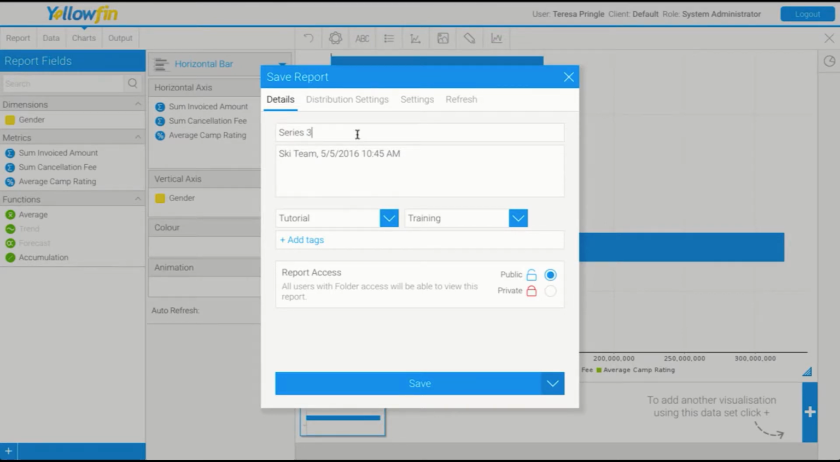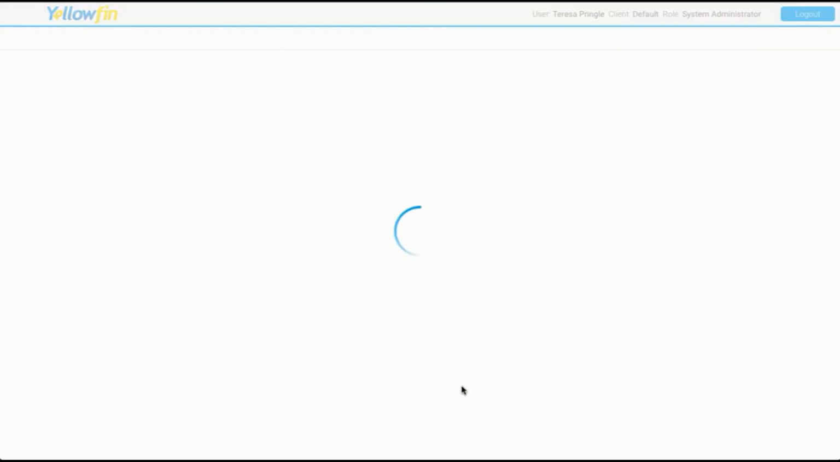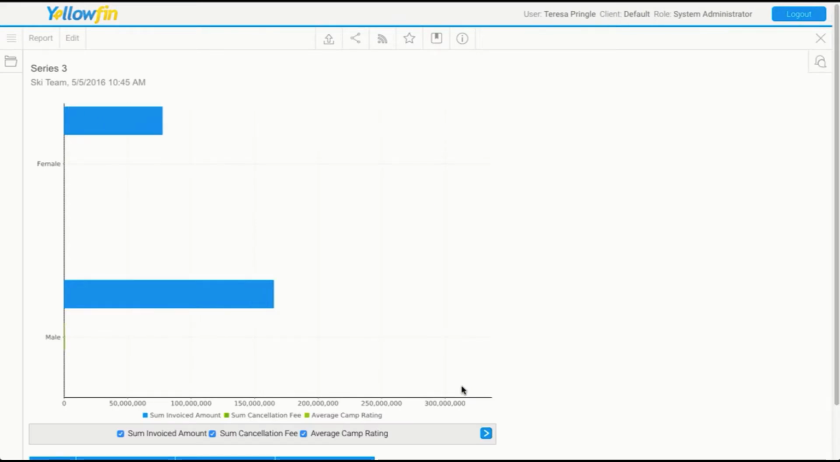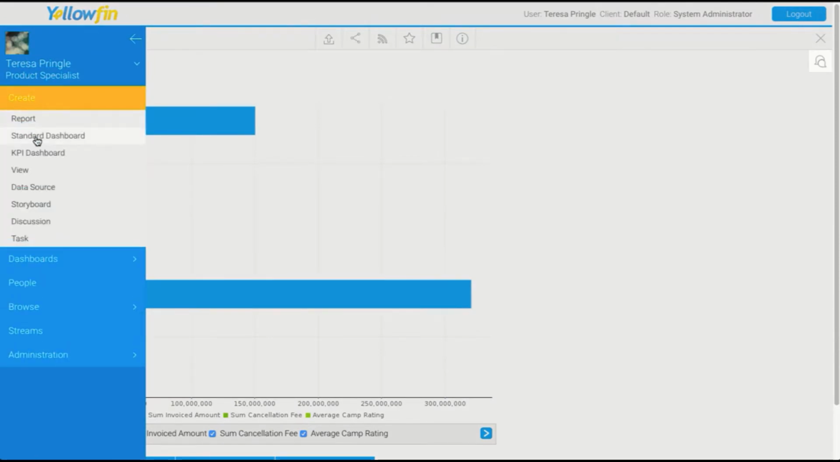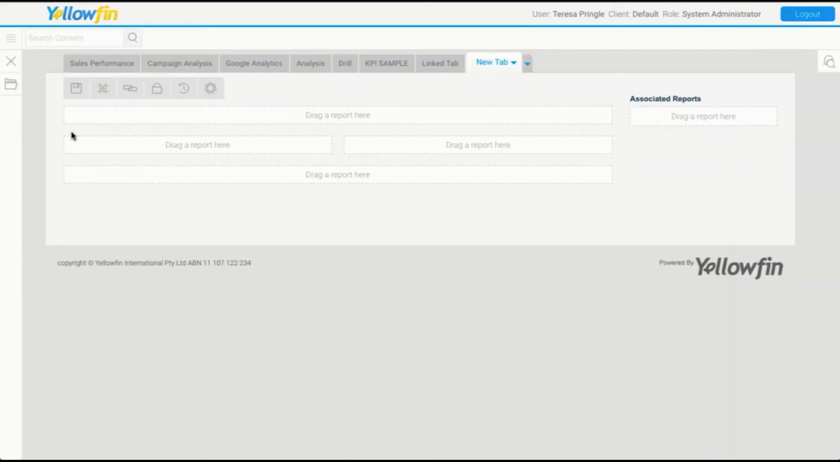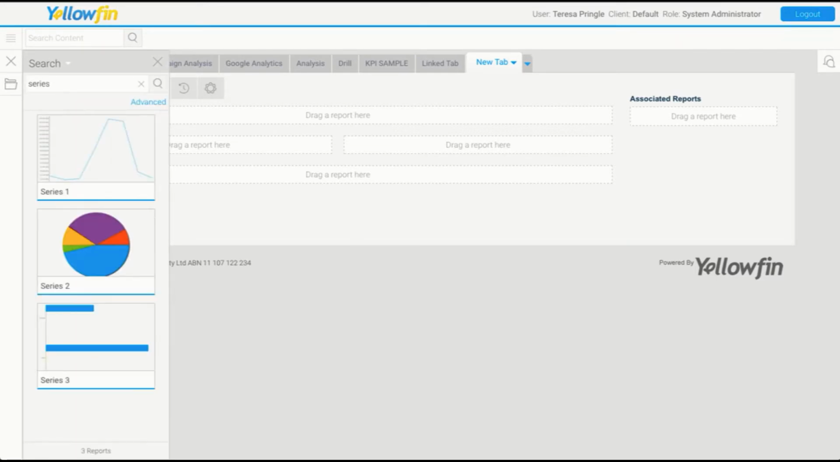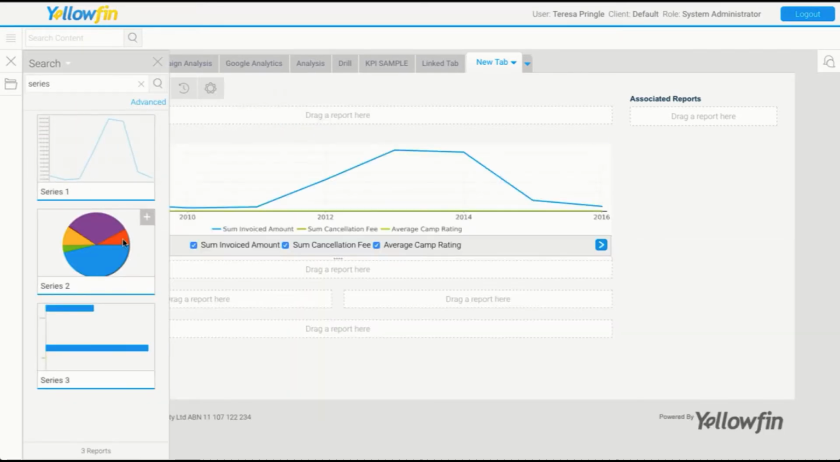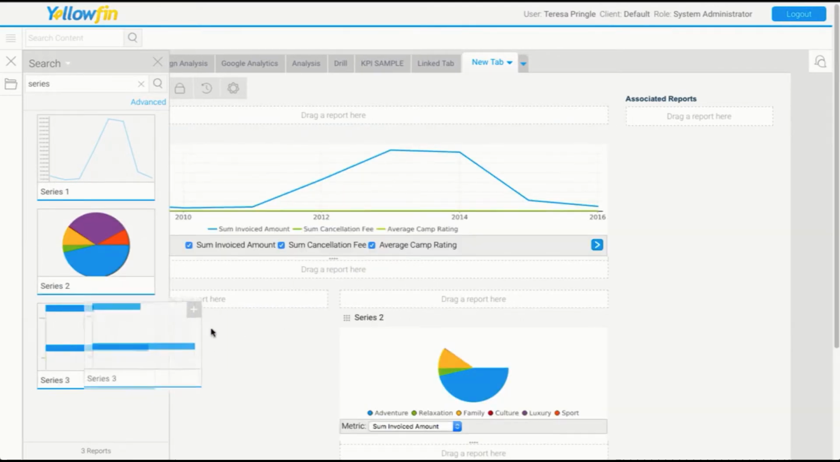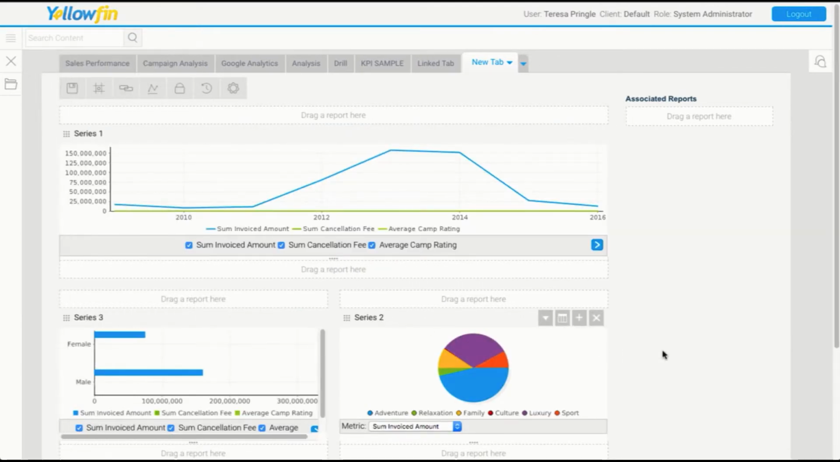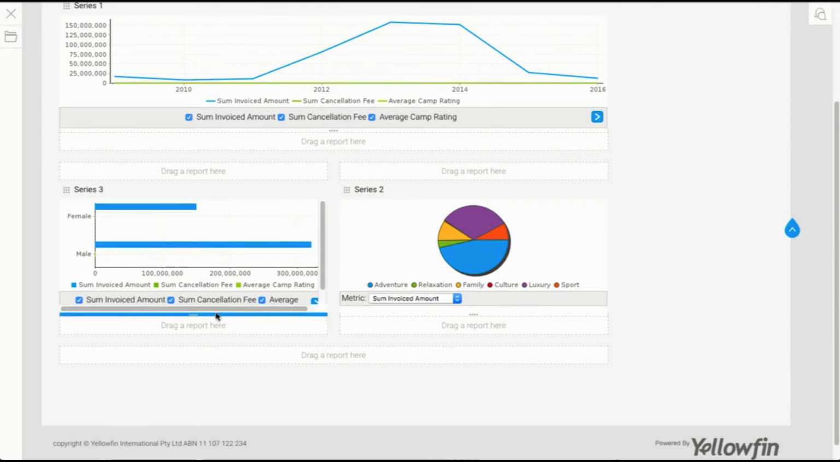Okay, so basically what we did was we created 3 charts and we made sure each one had the same set of series. So each one had invoice amount, cancellation fee, and camp rating. So now what we're going to do is create a new dashboard tab. And we're going to add our series in: series 1, series 2, and series 3. And we're just going to make those visible.